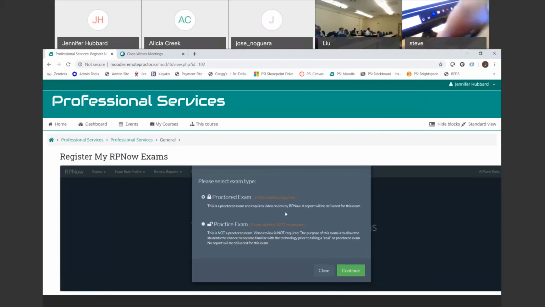They're to get students acclimated to the software before they take their real exam, and we highly recommend them. It just makes the students have more ease when they're going to take their real exam because they already know what they're doing. It mimics the proctored exam, but we don't review it, so it's free. So I'm going to go ahead and click proctored exam.